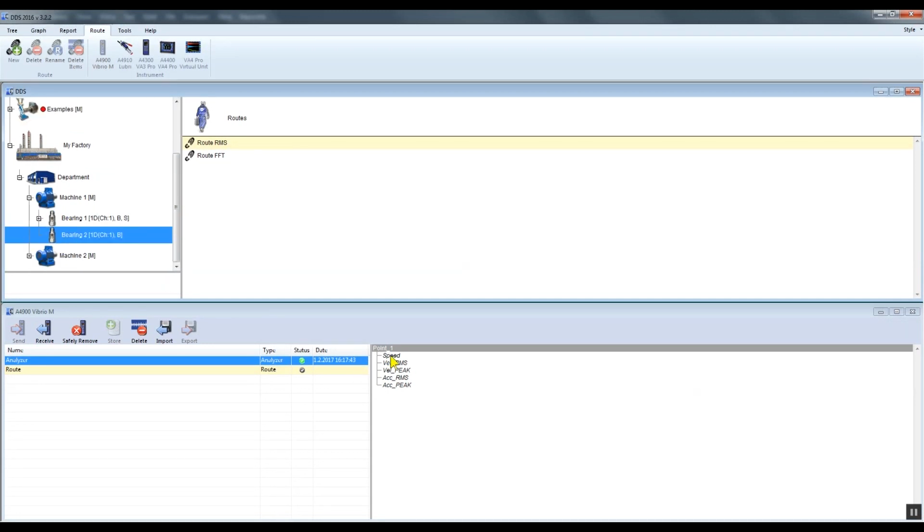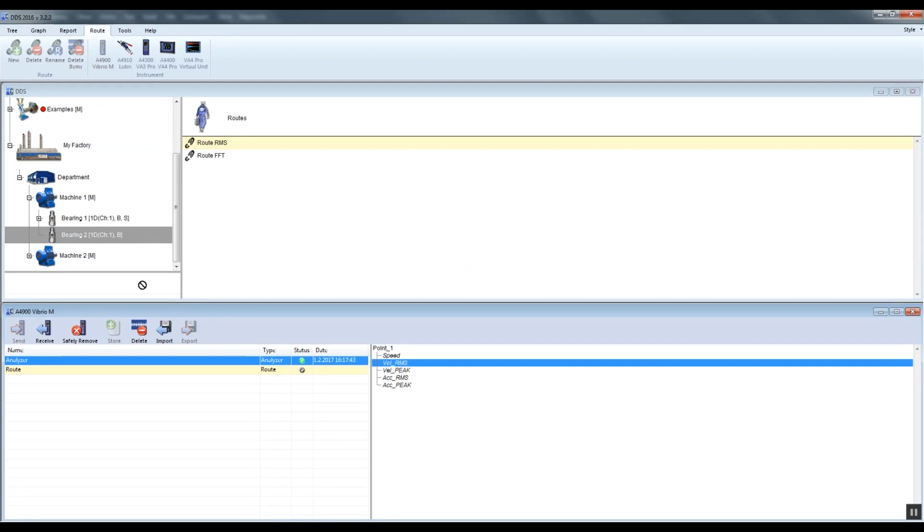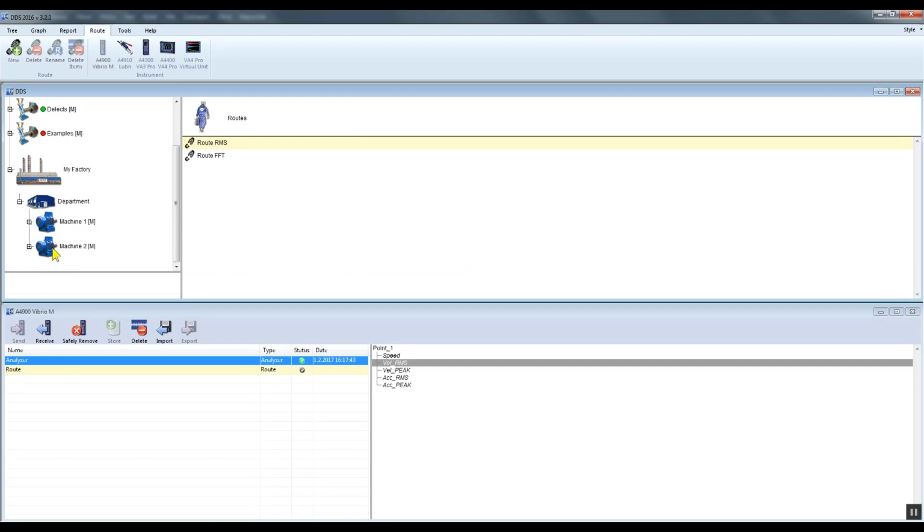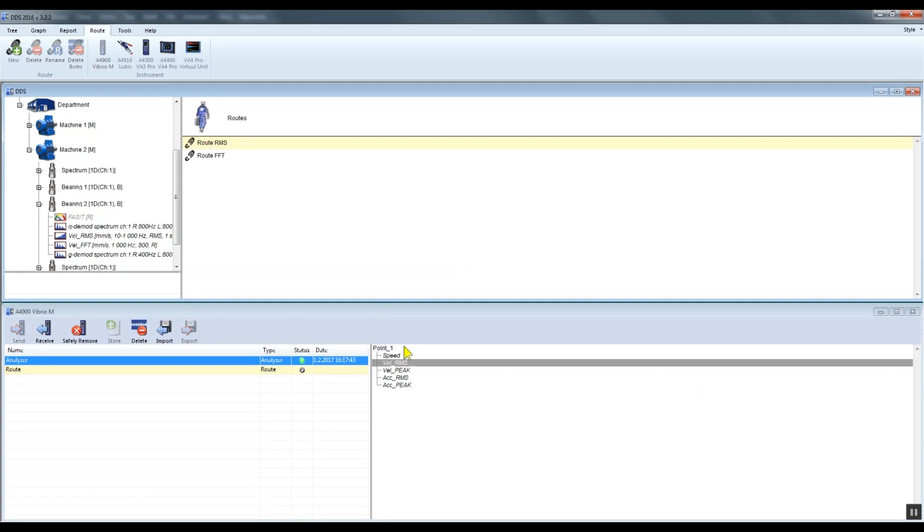You can also place the measured data cell into a data cell created in the DDS tree. It works, of course, only for data cells of the same type. Let's have a look. I'm taking the velocity RMS data cell. If I try to place it into a different data cell, you can see that this operation is not allowed. But once I place it into a data cell of the same type, I can see the plus symbol, and I can store this measurement here.